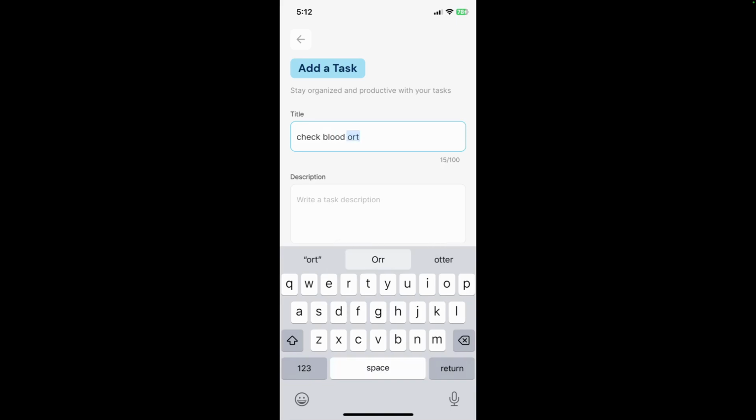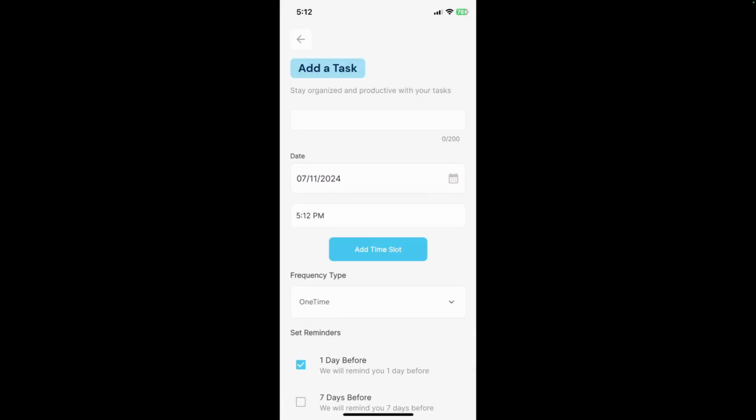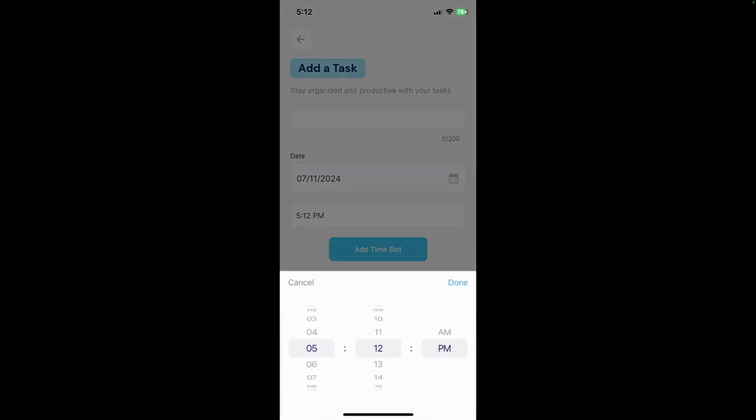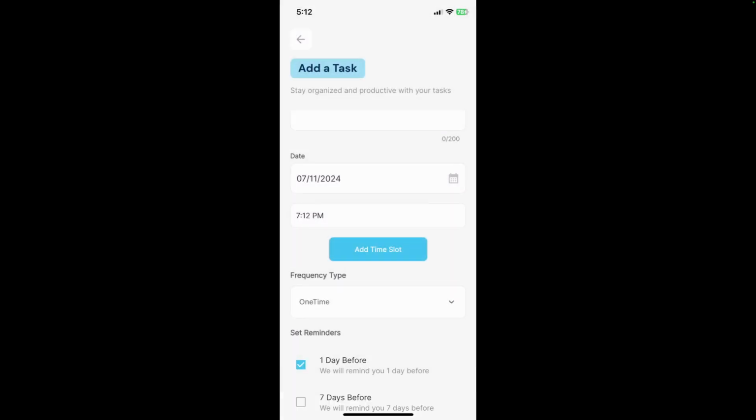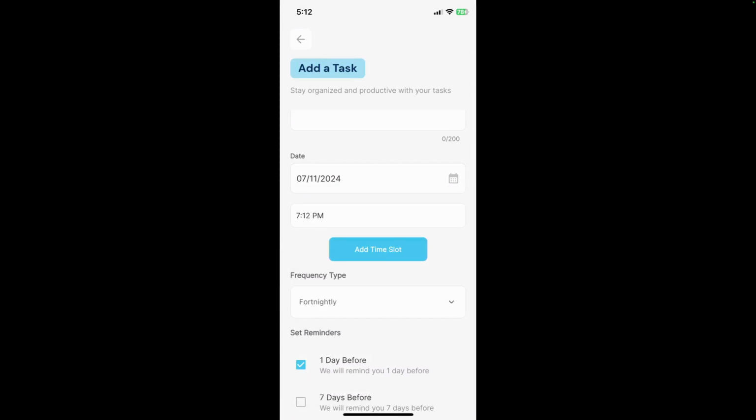blood pressure. I have a blood pressure machine at home. Therefore, I'm checking my blood pressure for my doctor when I see them next time. I start this process from tomorrow, and I check my blood pressure again around 7 p.m. And this is a task that I need to do every fortnight. That's starting from tomorrow. Add a task.